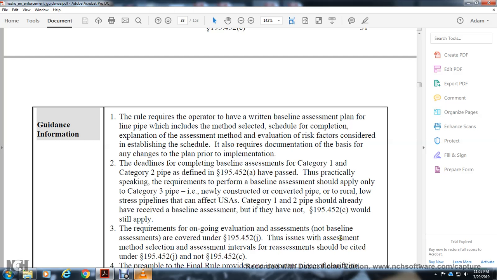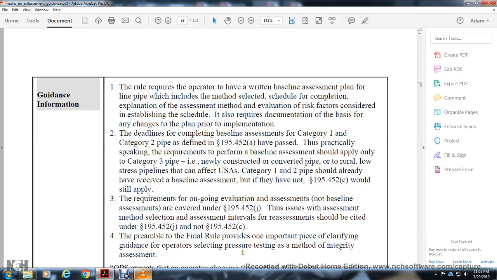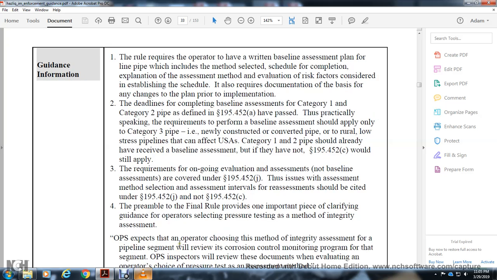Thus the issues of assessment method selection, assessment interval, and reassessment should be decided under 195.452J and 195.452C. The preamble of the final rule provided one important piece of clarifying guidance for the operator selecting the pressure testing method of the integrity assessment.